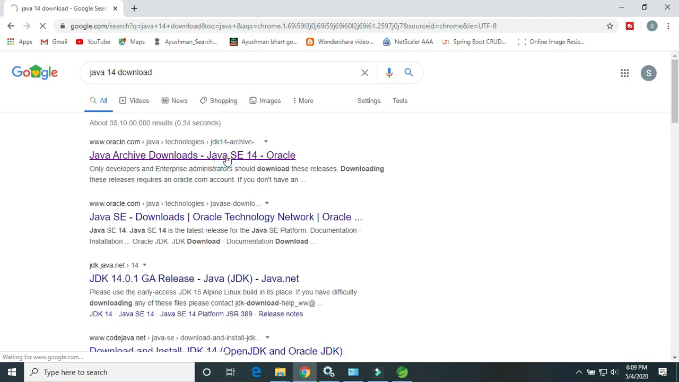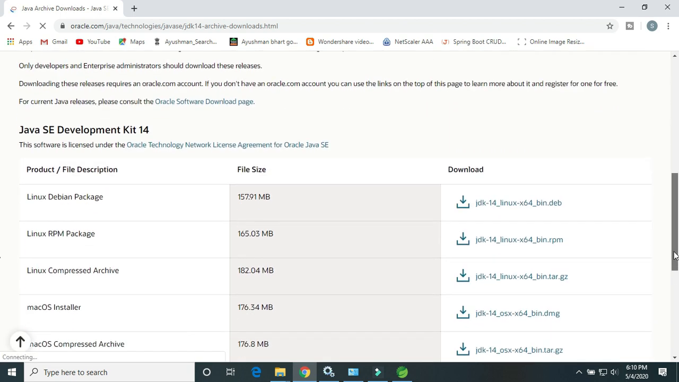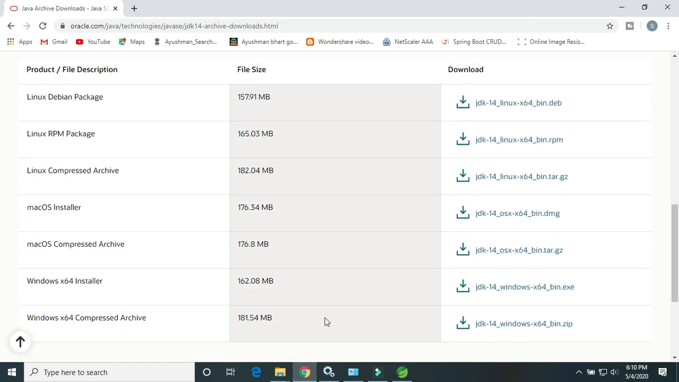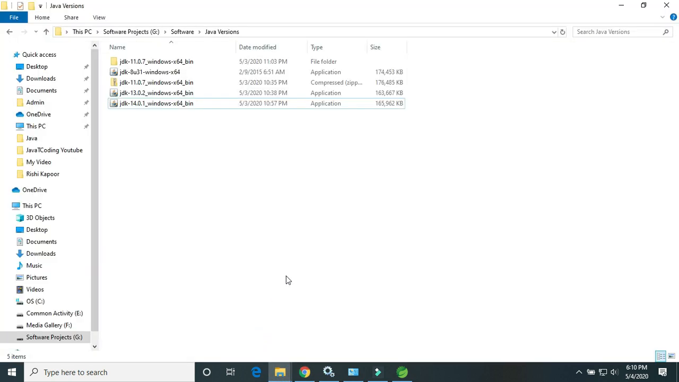Click on the first link. Scroll down. Here is the Windows 64-bit JDK 14 exe. Just click on this link. I have already downloaded it, so I will install. I will also drop a link in the description. So just double click on the JDK 14.0.0 Windows 64-bit exe.